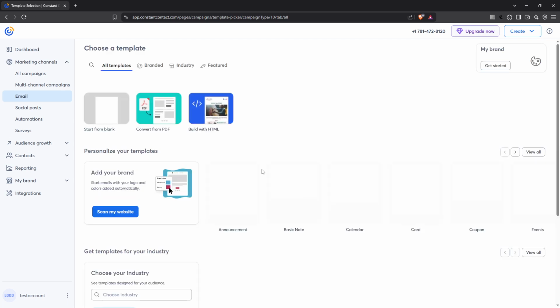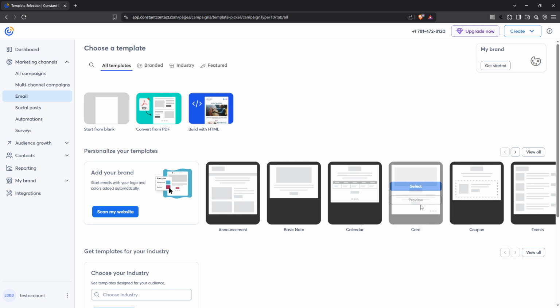After you've initiated the creation process, you'll be prompted to choose a template. Constant Contact offers a wide variety of templates that can cater to different themes and objectives, from newsletters to promotional offers. Take your time to explore the options and pick one that best suits your needs. The right template can set the tone and aesthetics for your entire email.